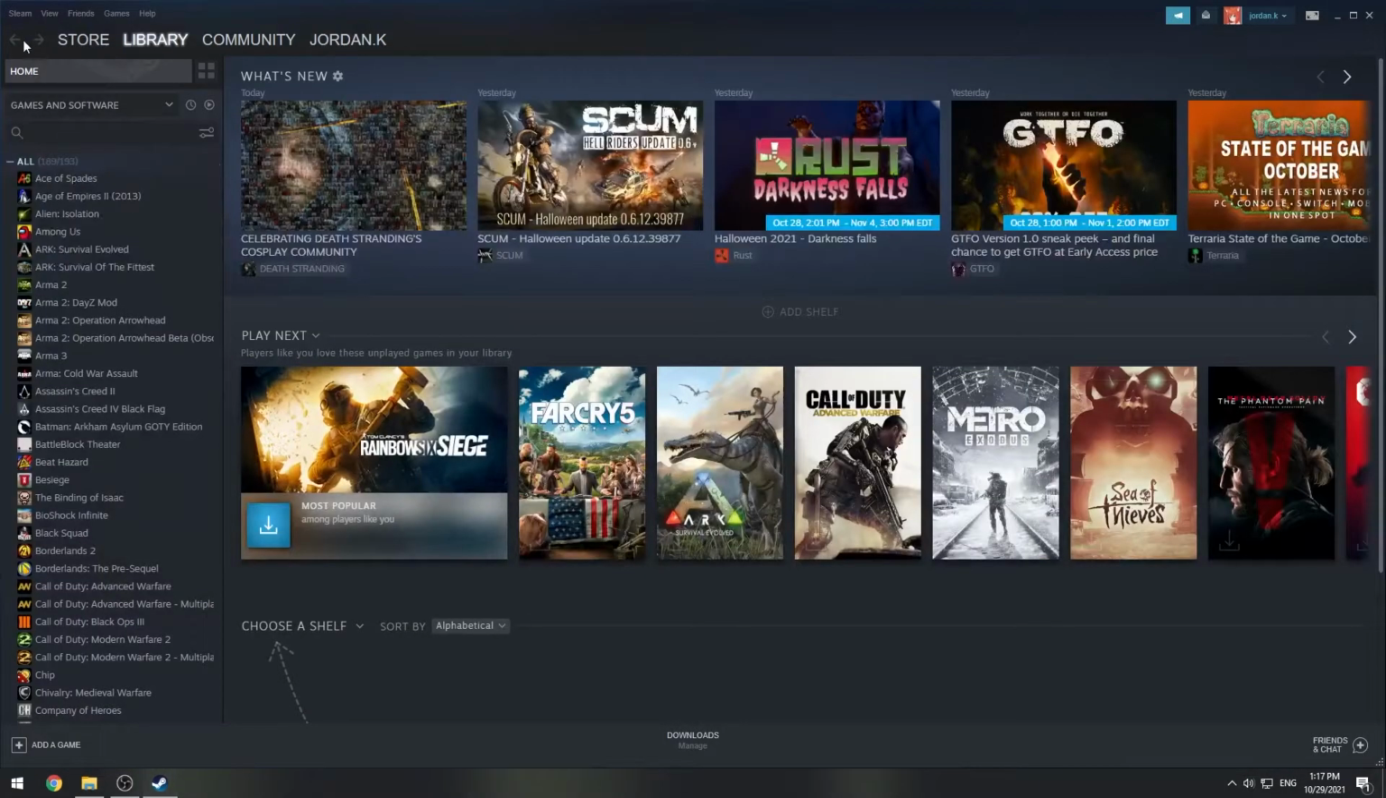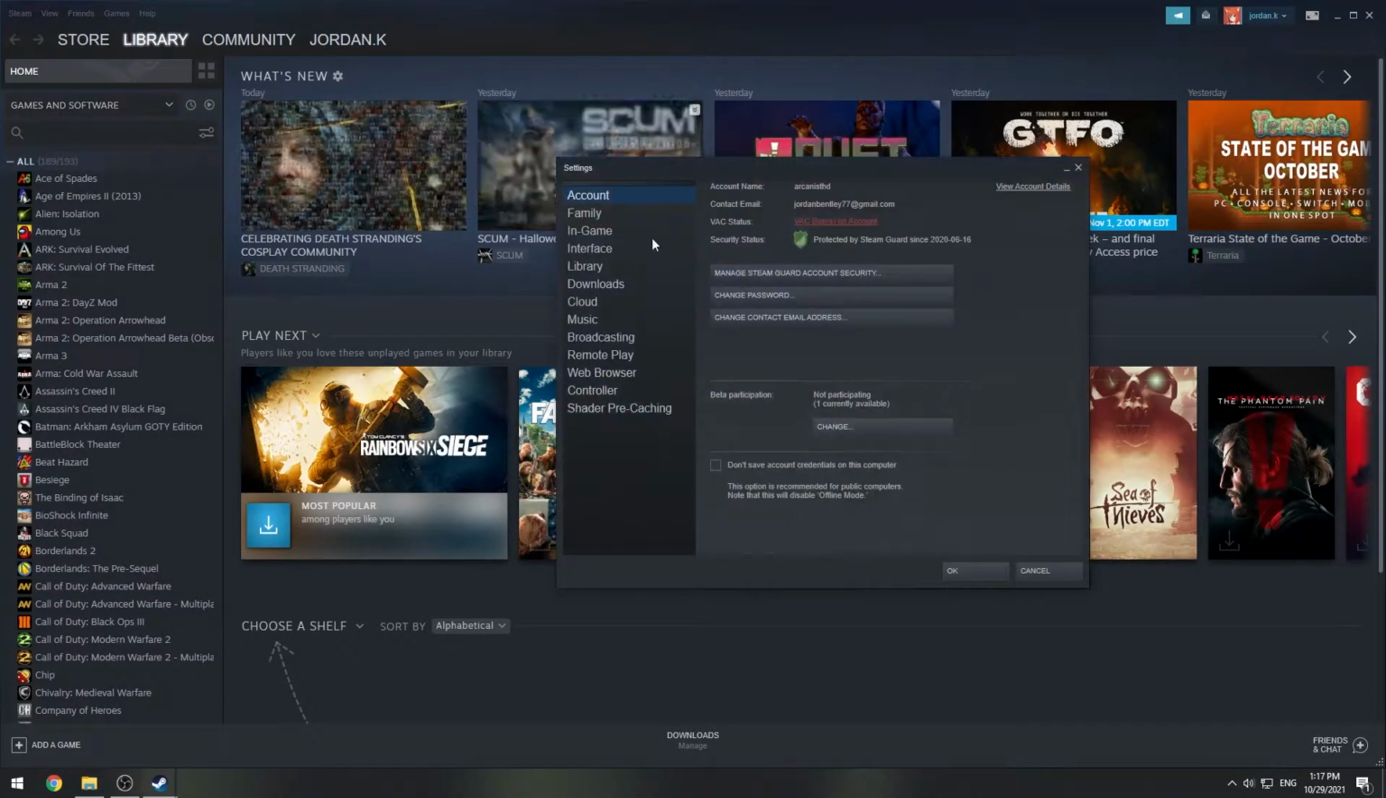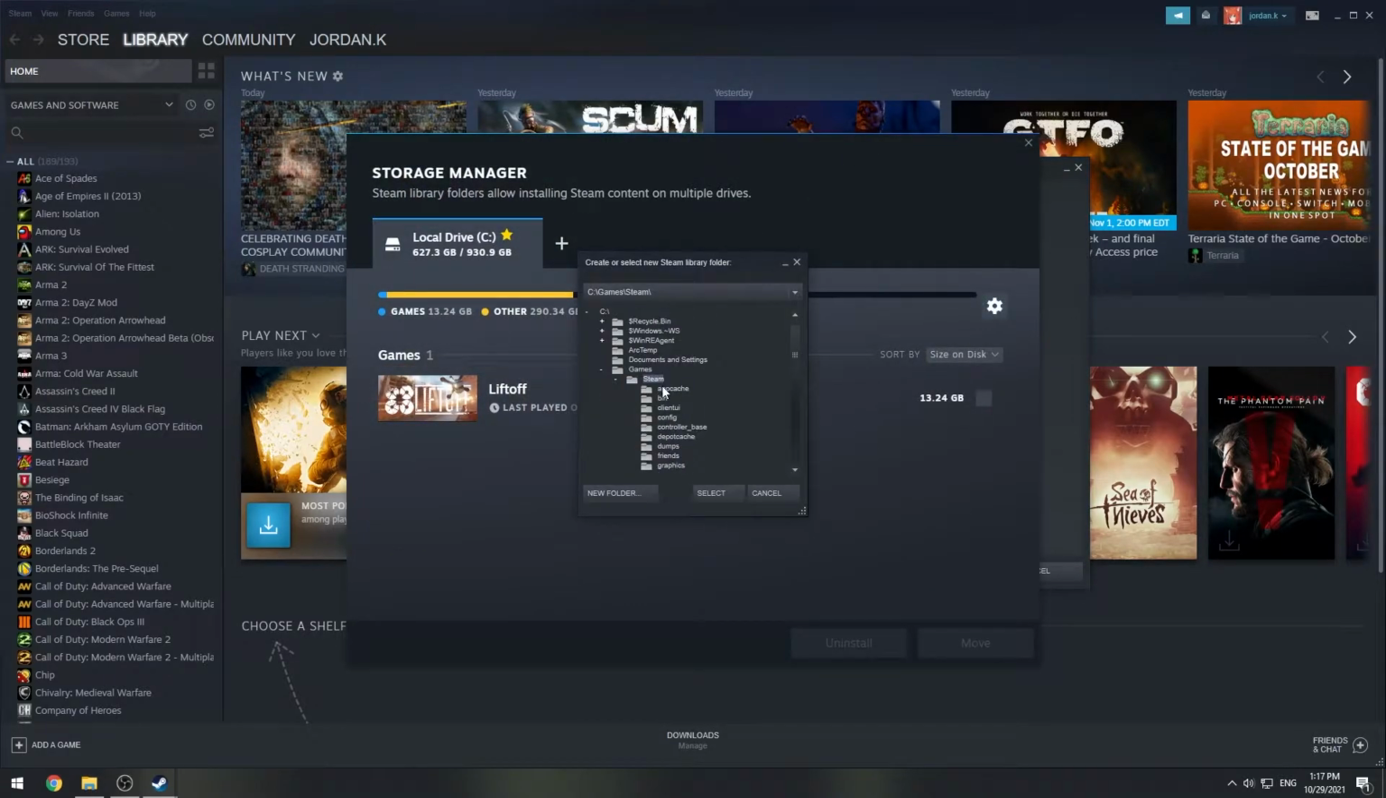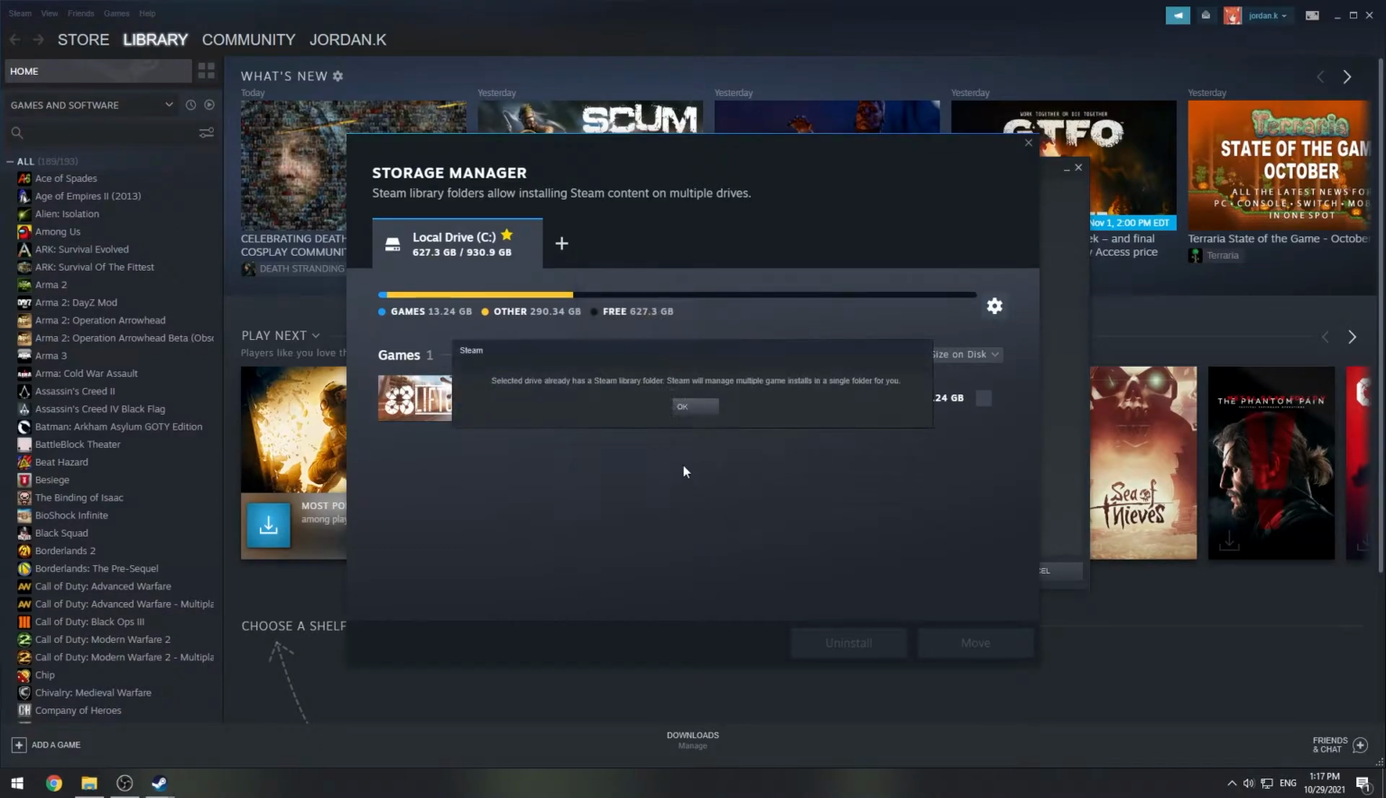currently. If you go to Steam, settings, downloads, library folders, and you try and create a new library folder, it'll tell you that the selected drive already has a Steam library folder, effectively telling you no, you have to have a new or two hard drives if you want to have two libraries. You have to have one library per hard drive.